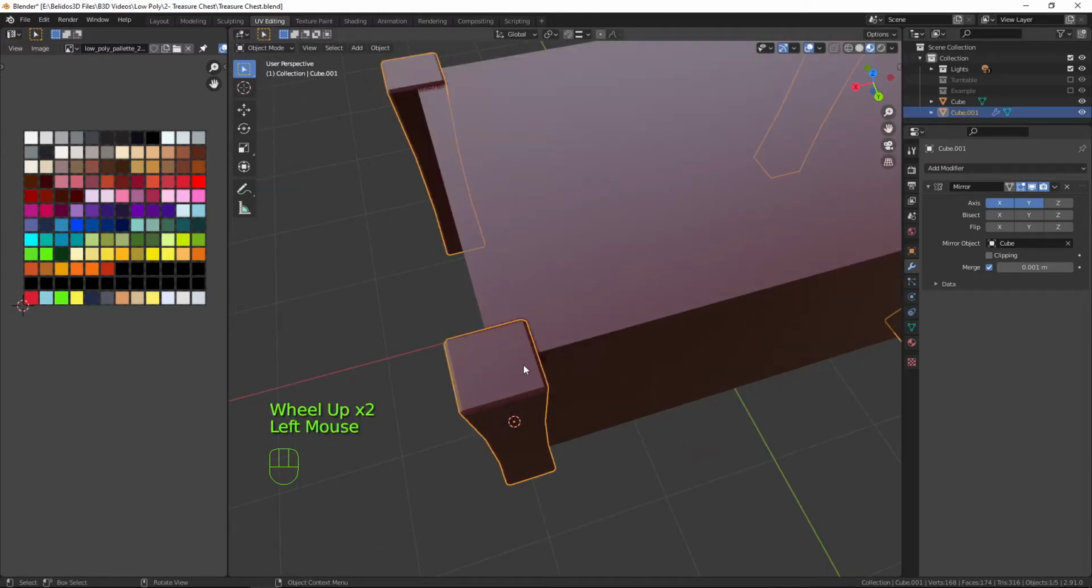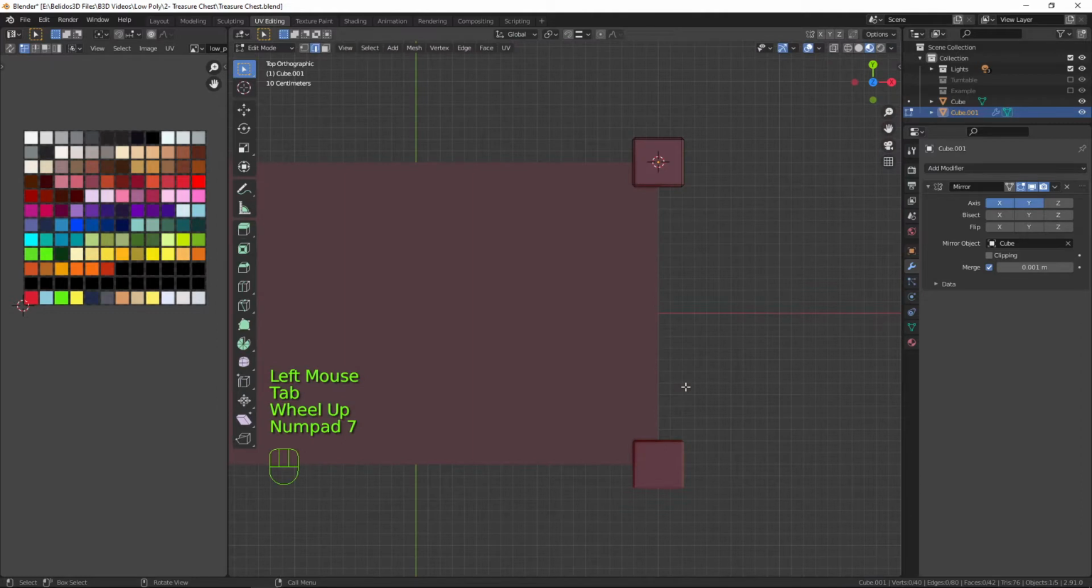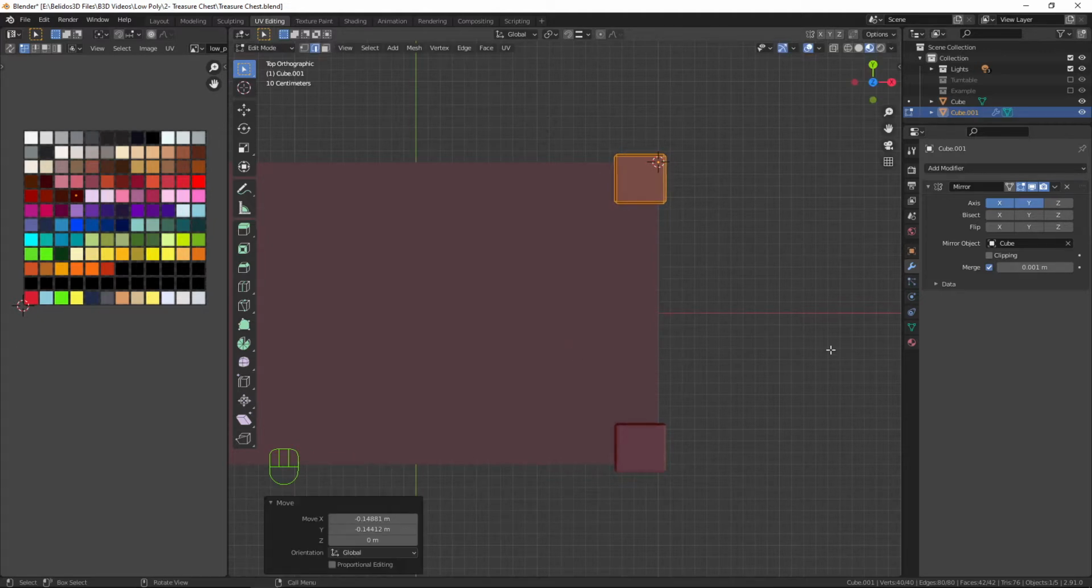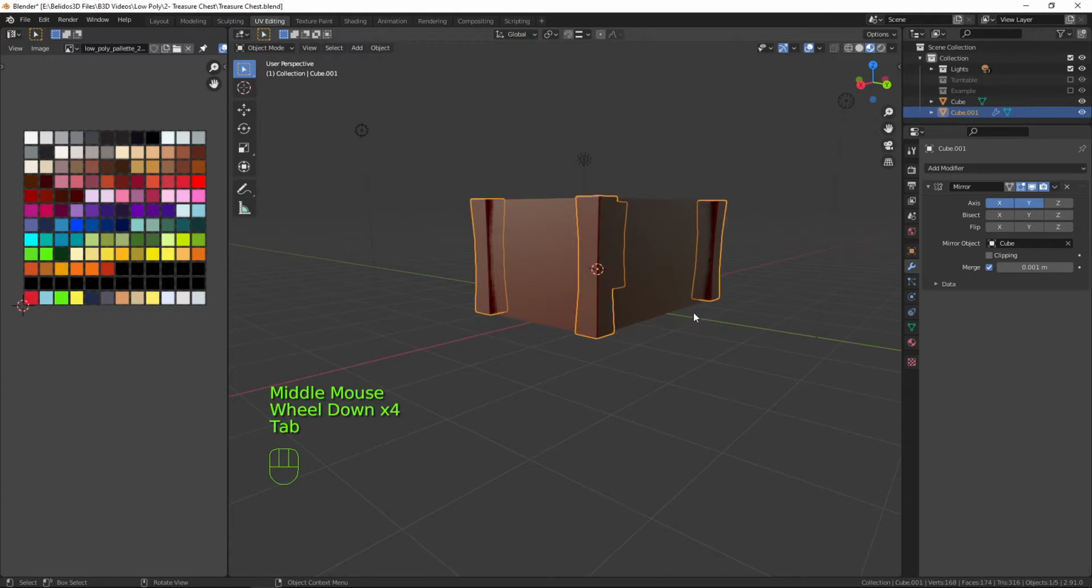We go back into edit mode on that, and what I want to do is select all of it and press G to move it, and I just want to move it so that it's only overlapping by a small amount. That should be about right just there. Okay, back into object mode.